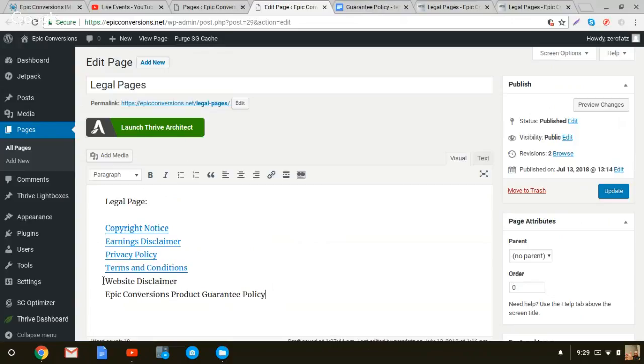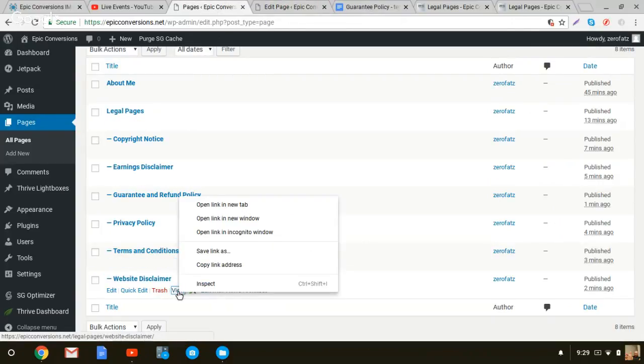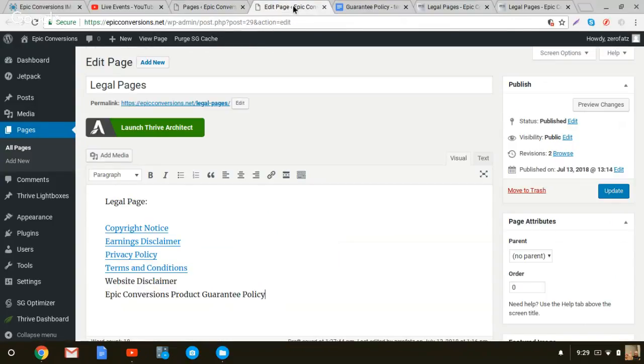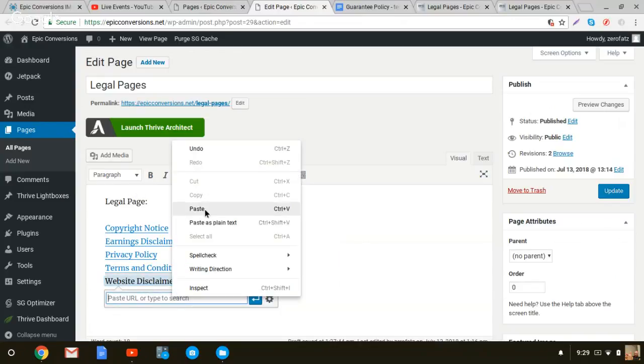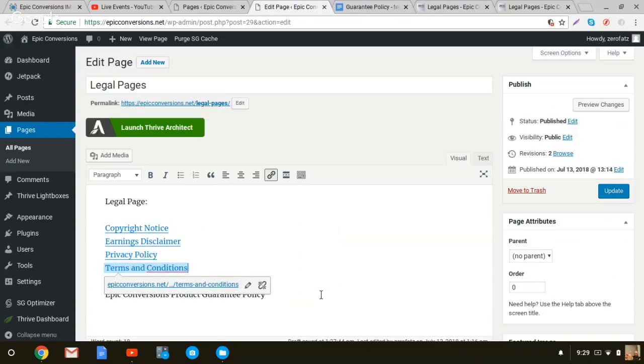All right, website disclaimer, come back over here to website disclaimer, hover over view, right click, copy link address, come over here to the legal pages, website disclaimer, highlight it, paperclip, paste, apply. Okay, now our guarantee policy. Let's change that name right there. Guarantee and refund policy. All right.